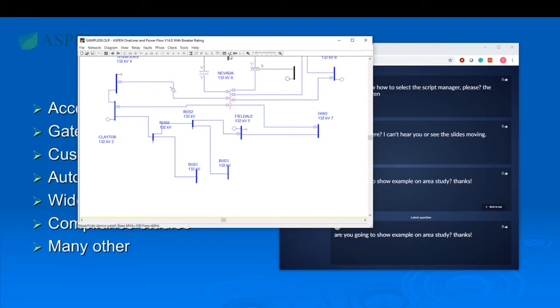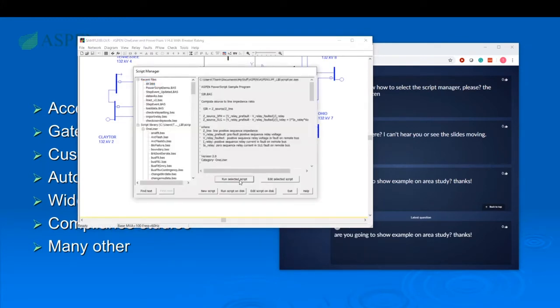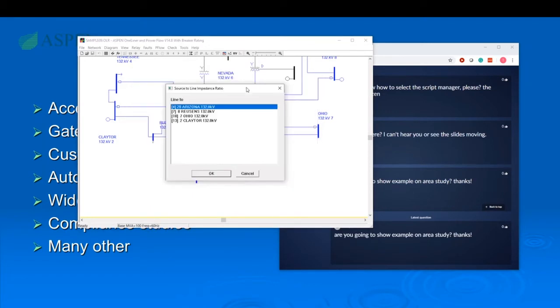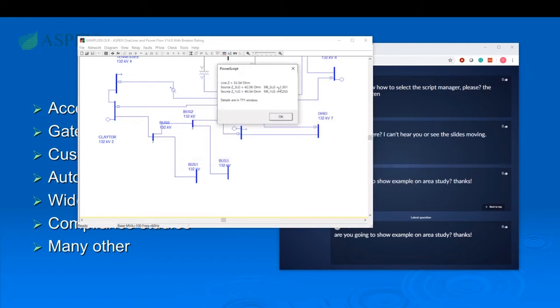Now, let me just run it and see what it's doing, SIR. It's because I selected a bus here, it shows all the lines coming out of this bus. And if I select the line to Claytor, it's telling me that the SIR for this one, for a three phase fault, is 1.3 and single line to ground is 1.2. Okay, so that's it. And if you want to see how it's done, just open the script and see the code.